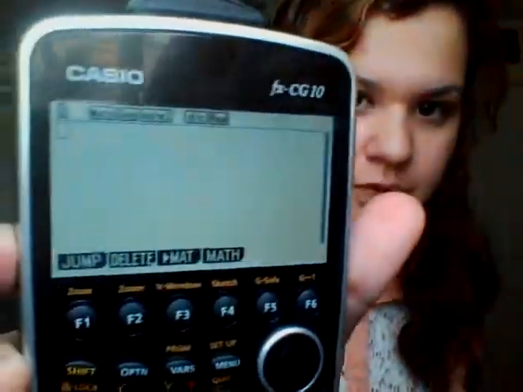I'm using this calculator. It's a Casio. It's a CG10 and it's great for SAT, ACT, PSAT, whatever exam you guys are going to take. And it's been really helpful to me for pre-cal and I'm going to use it for AP statistics. So let's get started.